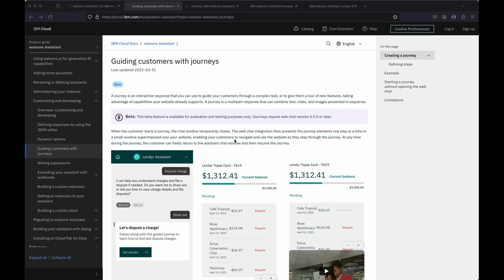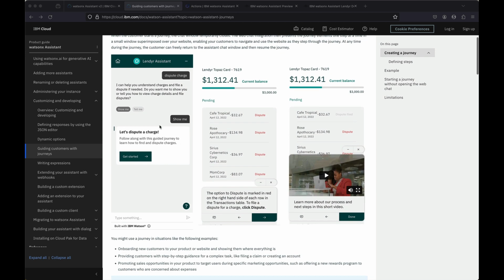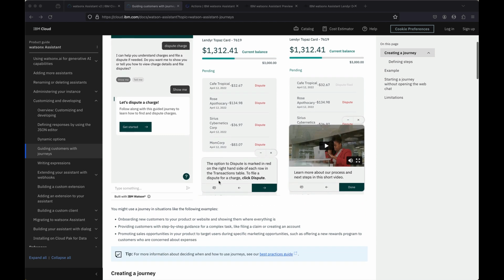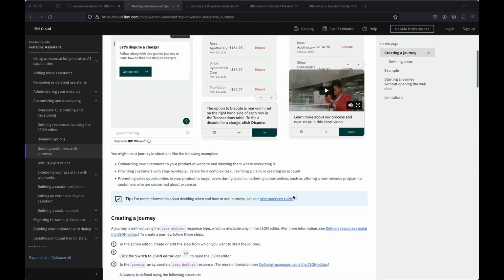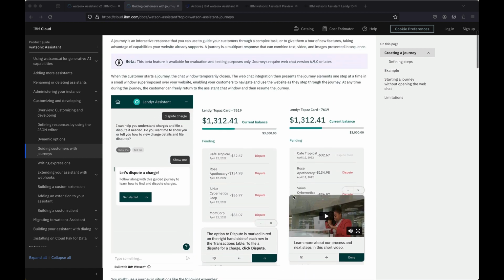So in this walkthrough, I'm going to show you the user journey beta feature. Now it's been beta for a while, but it works. I know some customers that are actually using it. What it does is, rather than giving an answer to the end user, it allows you to walk through your site and give them videos and where to click and so on. Let me just show you a demo.